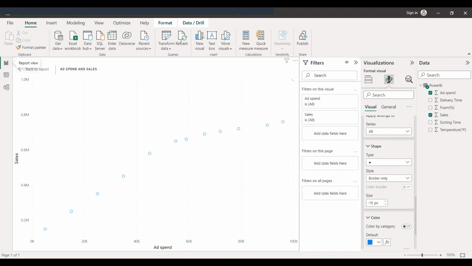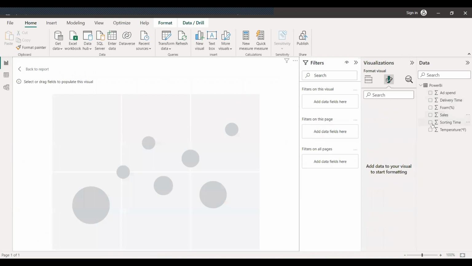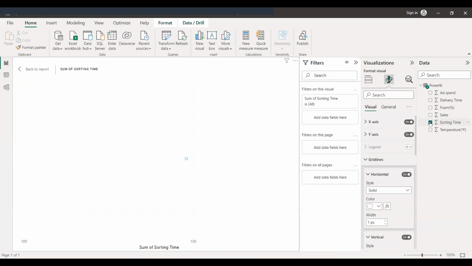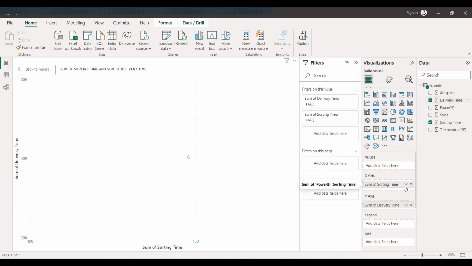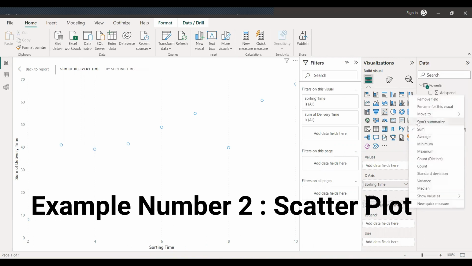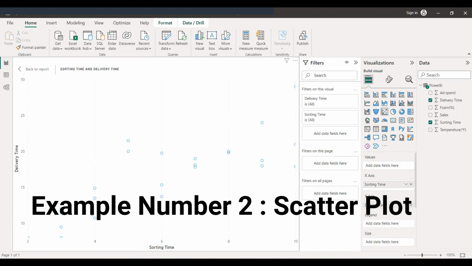And not only that, let's say I want to send this one, you can export the data and you can show it as a table and everything you can do, right? And let me take another example. Let's say sorting time and maybe a delivery time I wanted to figure out. For example, the same thing I can do. Sorting time is the input, delivery time is the output. Sorting time I have put, and I'll keep it here, and delivery is the output. What I will do, I have to just keep it as don't summarize. So it is almost calculated.